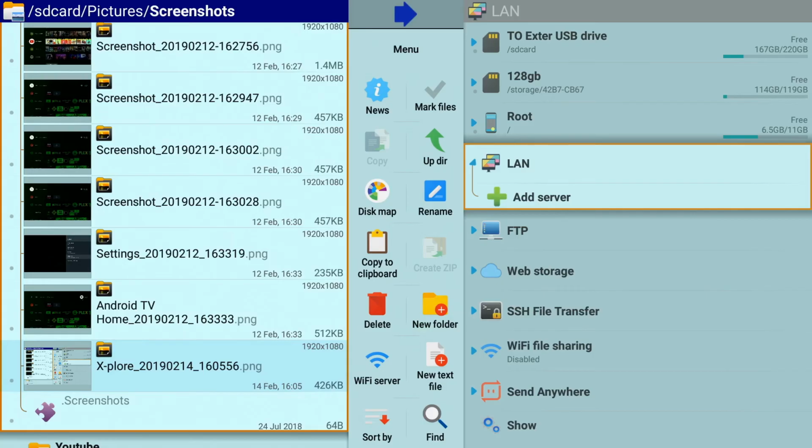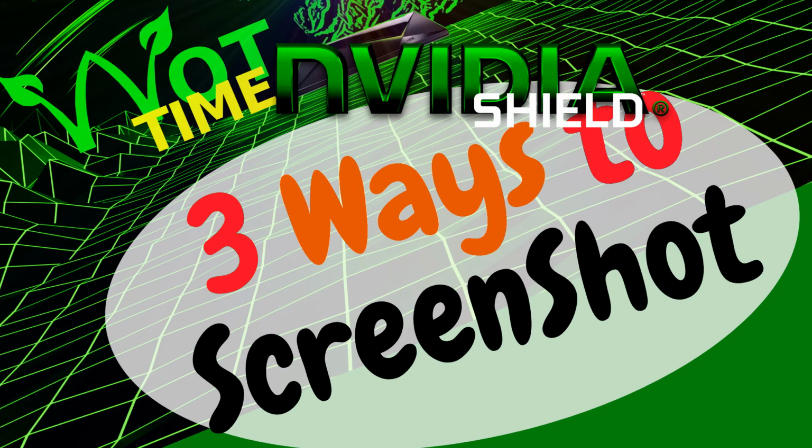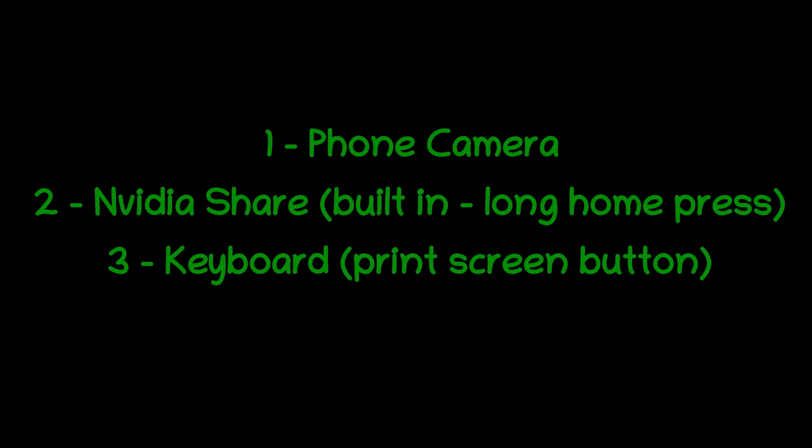So we've shown you three ways to do your screenshots. Not the only three ways, but the three ways we showed you were: one, with the phone camera; two, with the Nvidia Share feature built in along the home press; three, with the keyboard pressing the print screen button.